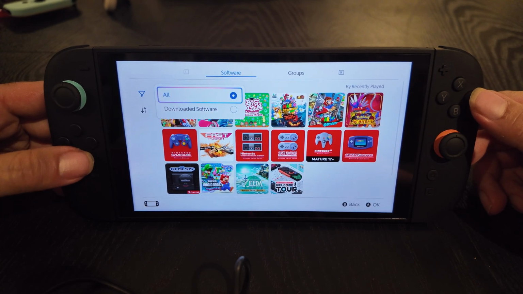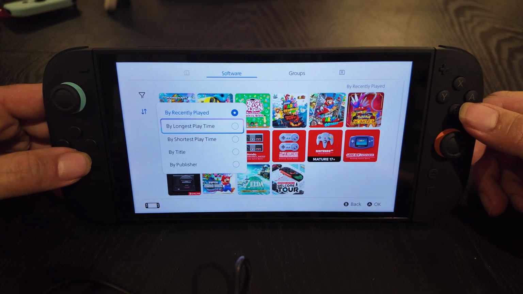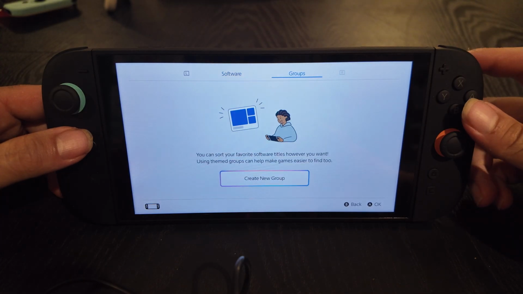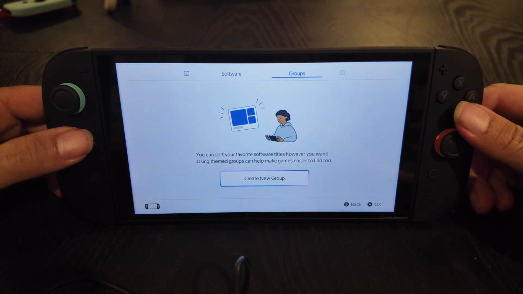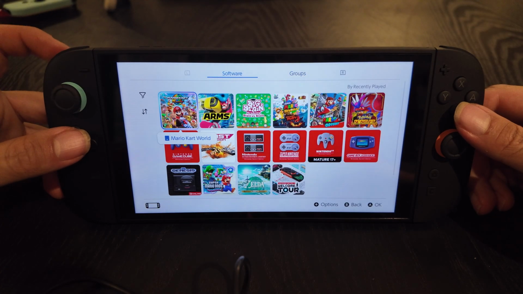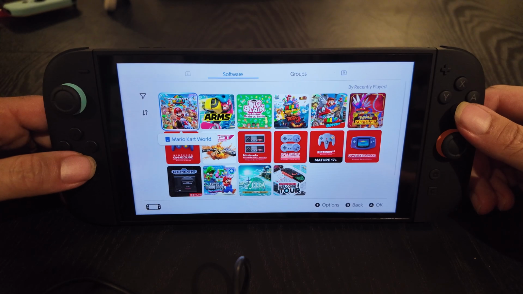You can filter by downloaded software or all. You can reorder them by longest playtime, shortest play, by title, by publisher, nothing new there. And then you can create your own groups. You can sort your favorite titles however you want using themed groups. So that is something that I had on my other Switch that I'll have to set up on here as my library gets larger and larger.